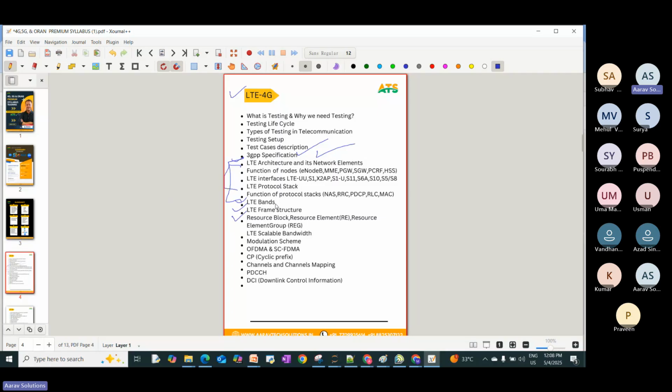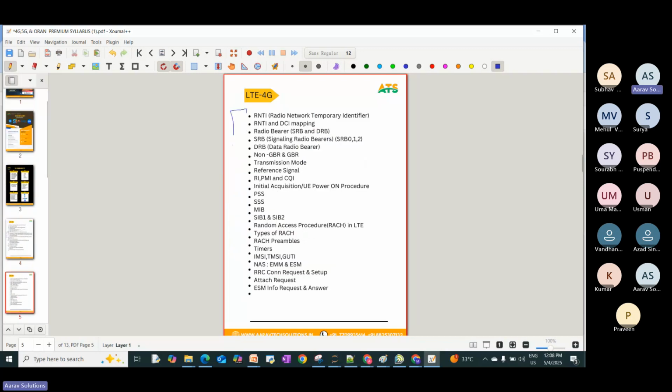Then we have REG, RBG, the resource element and RB concept, which we will discuss. Then the difference between OFDMA and SC-FDMA: what we are using in uplink and what we are using in downlink. Then we have the call flow and some identifiers. Call flow means how exactly we attach with the network, how once we switch on our UE we synchronize with the eNodeB and the network. That we will discuss.